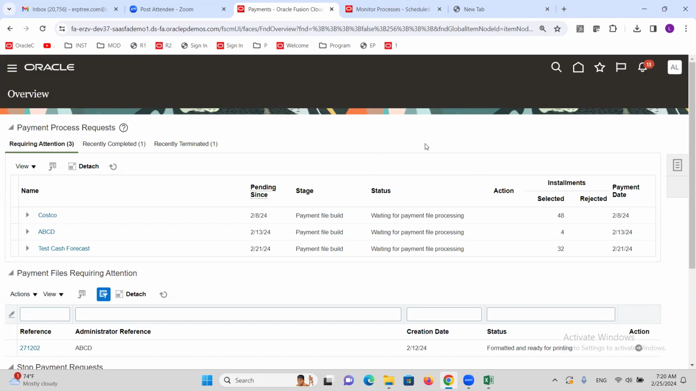The transaction created originally belongs to payables, and you have to perform any action on it only from payables. Only reconciliation would be available in cash management. That's all.